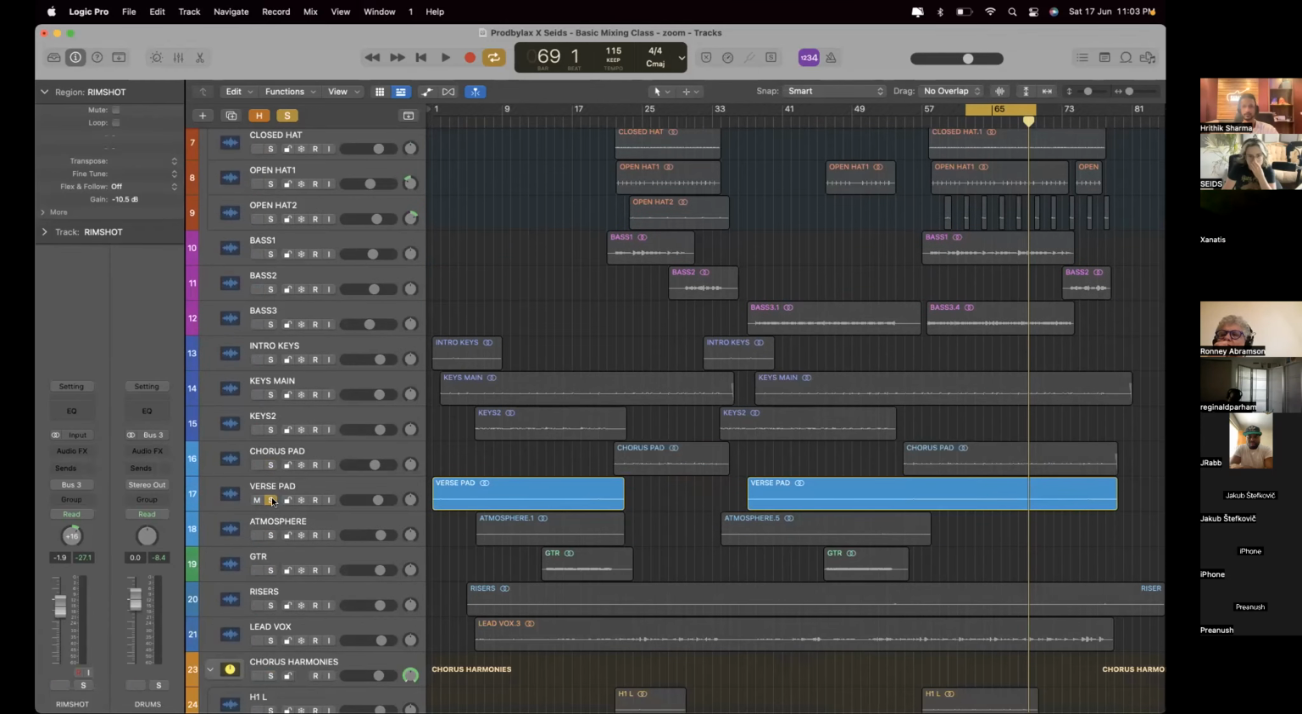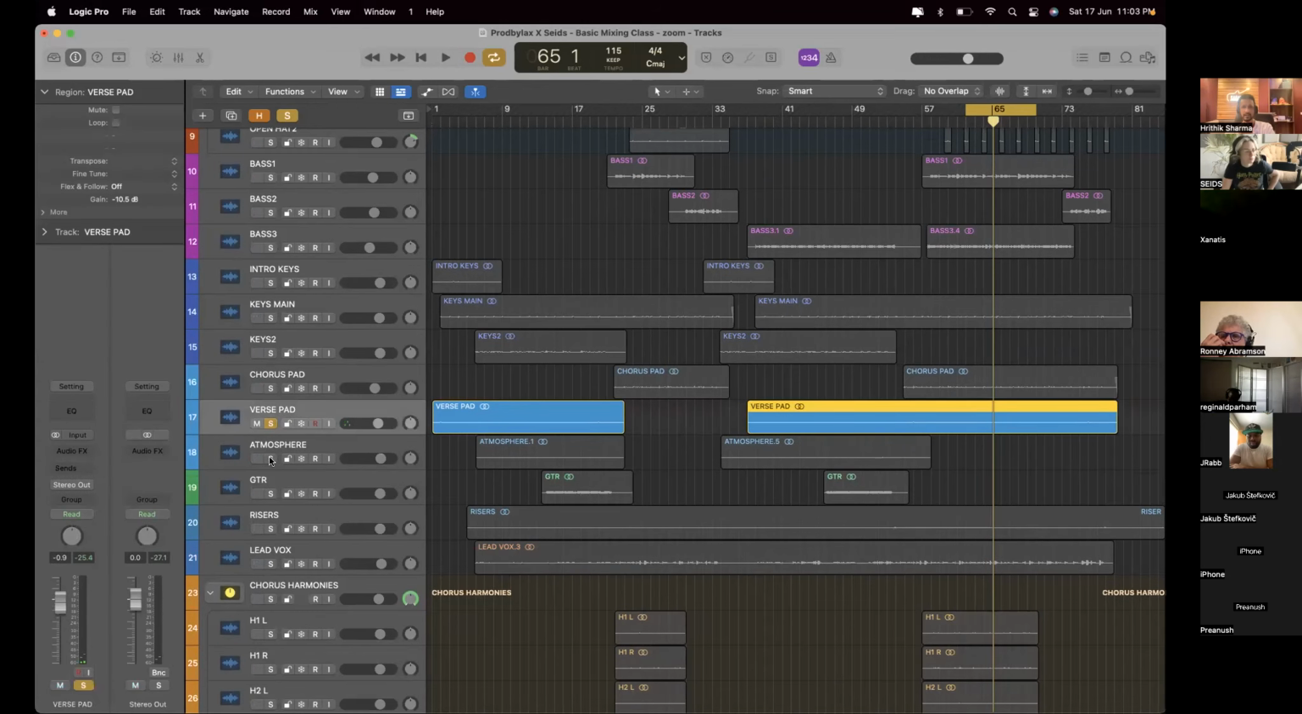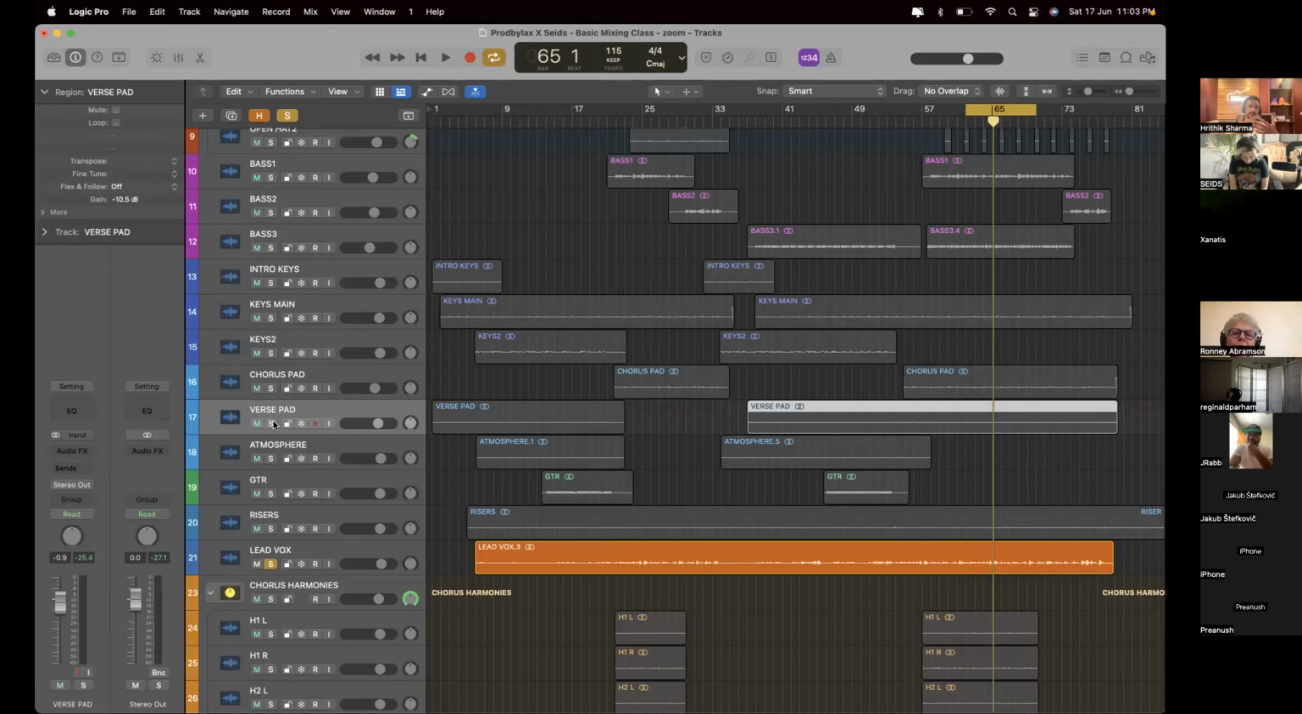So with the verse pad, this is also occupying some sort of stereo space, so we're not gonna touch it. Now lead vocals, obviously we are not gonna pan. They're gonna be in the center. So the highlights of this song and most songs, vocals, kicks, snare, these would be in the center.